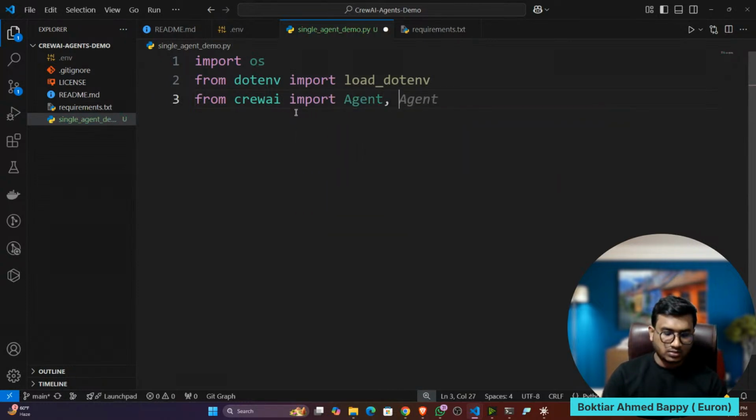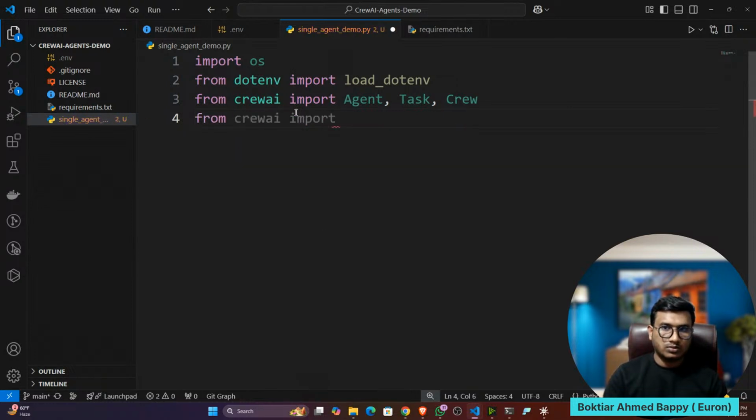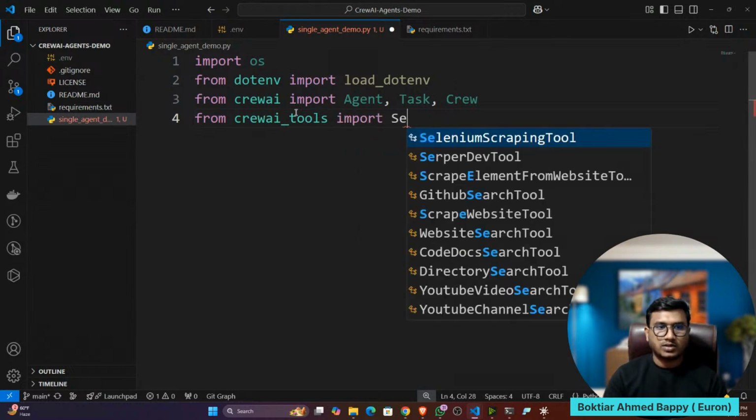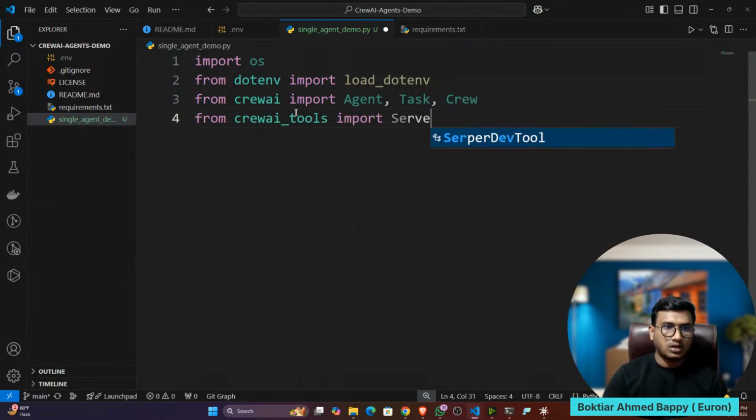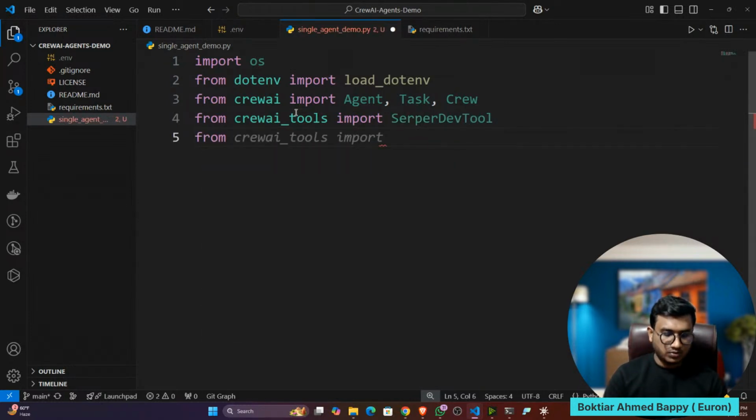What is an agent? What is a task? I'll tell you everything. Then I need Crew, and after that I need crewai_tools. So from crewai_tools, I need SerperDevTool, because I will be using the Serper API for the web search operation. Then I need the OpenAI model. I'm going to import from Crew AI. I think Crew AI also has a Grok model. Maybe crewai Grok. I'll check Grok later. First of all, let's import the OpenAI.